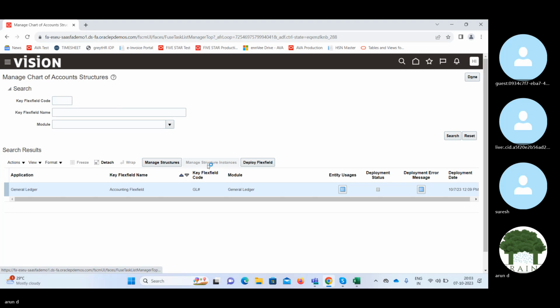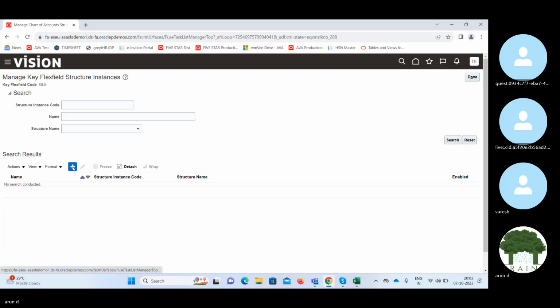Okay, so the next step is to create the instance. So I'll just click add.